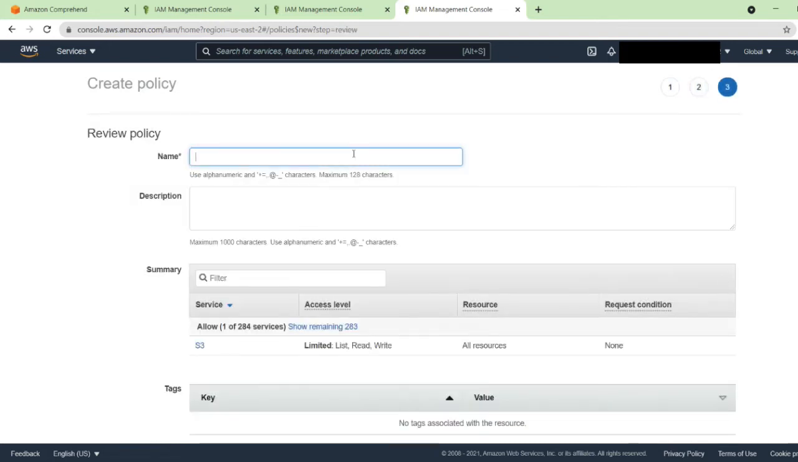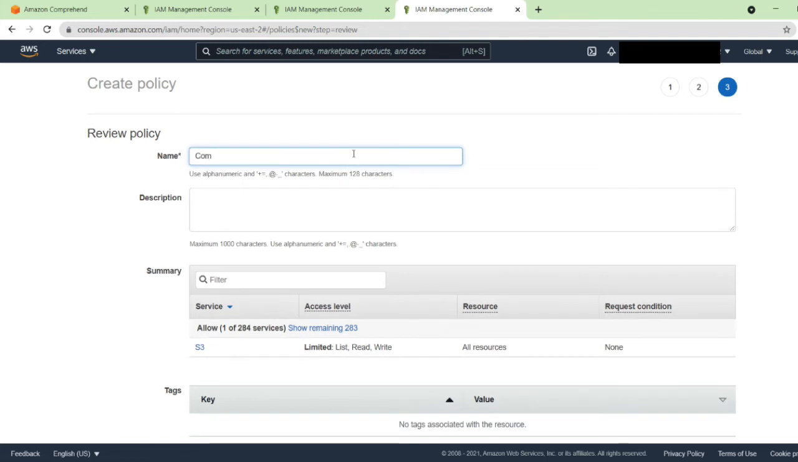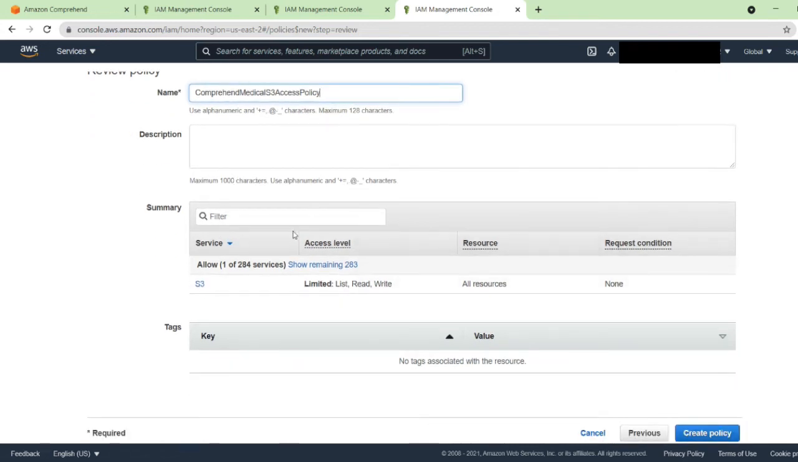I'm going to do the review, Comprehend Medical. Let's do S3 access because it's specific to S3. S3 access policy. So the resources are listed here. We're going to create.